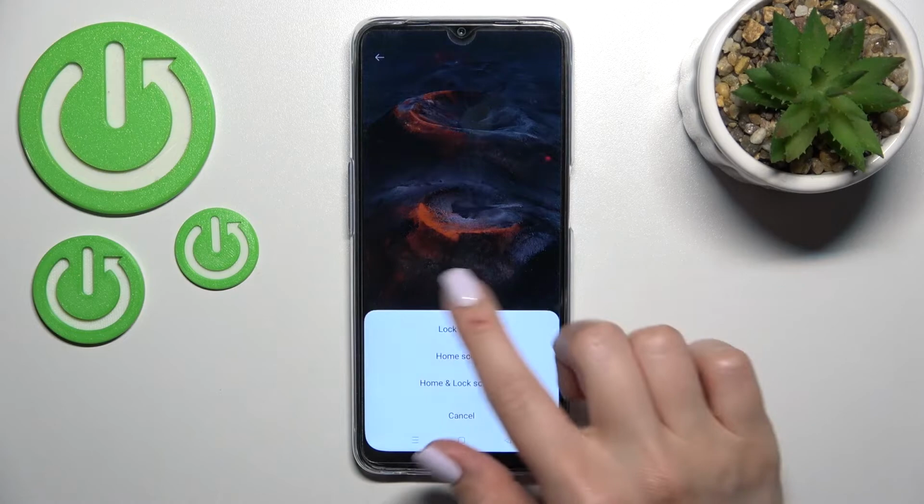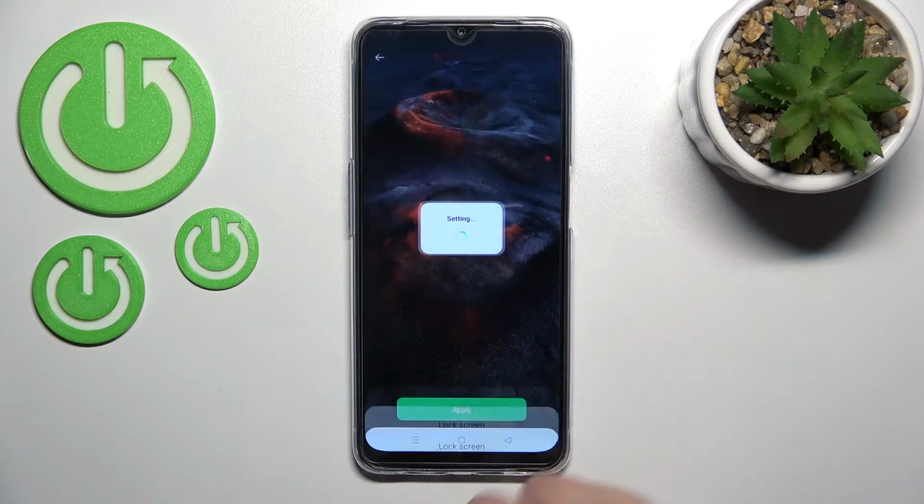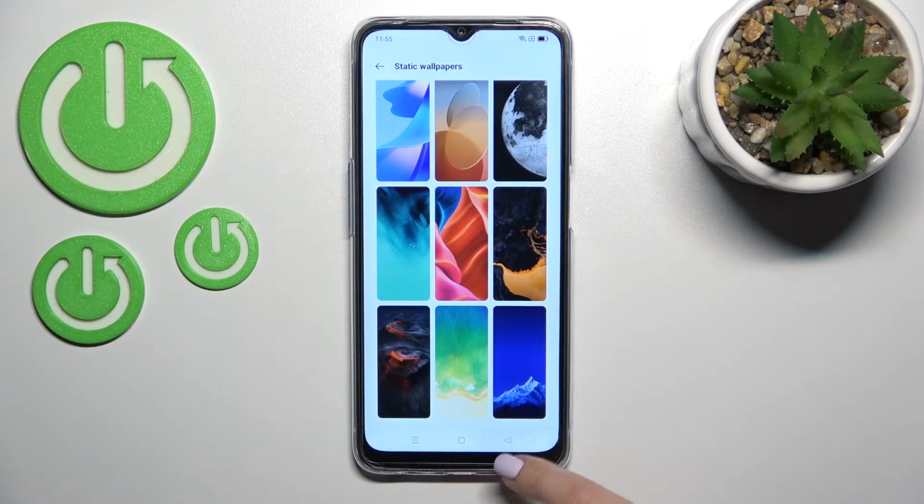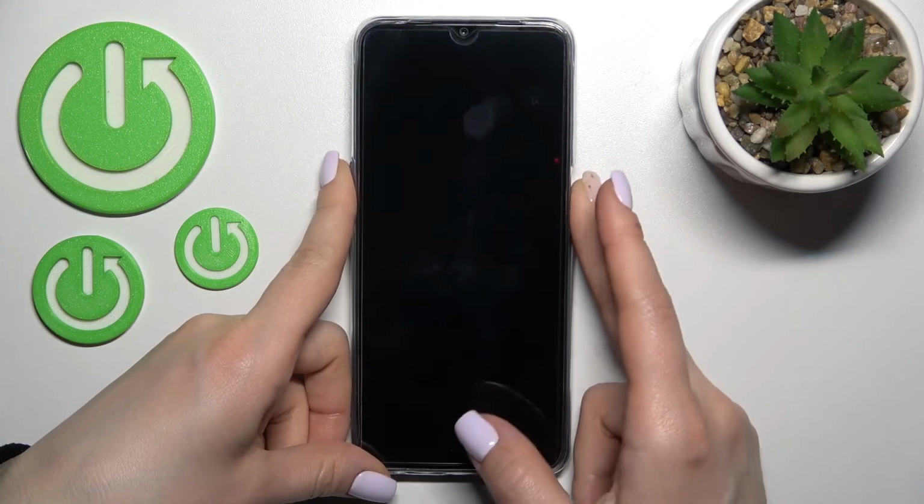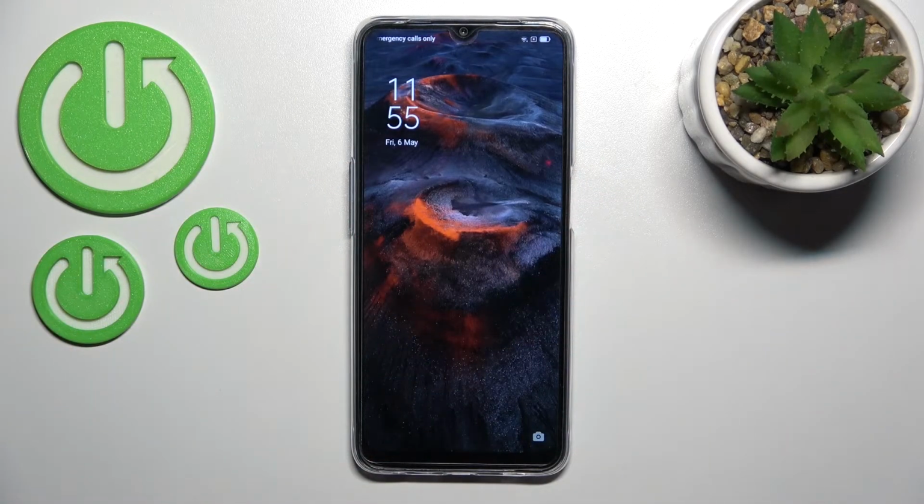Click here to apply, and we want to set this wallpaper on the lock screen. So click here on lock screen, wait a second, and now you can see that we just successfully changed our device lock screen wallpaper. So that's it.